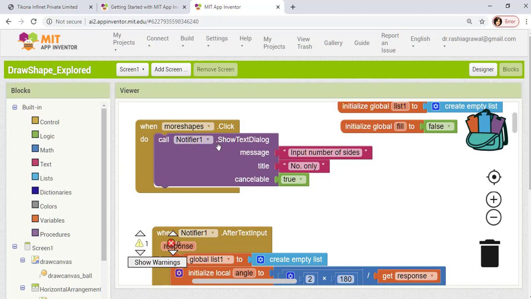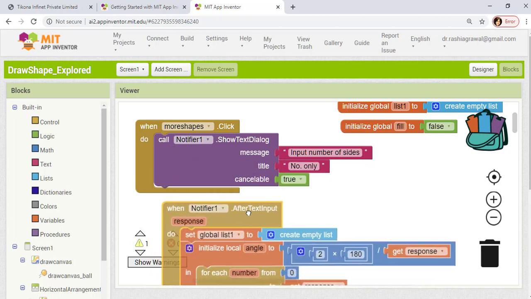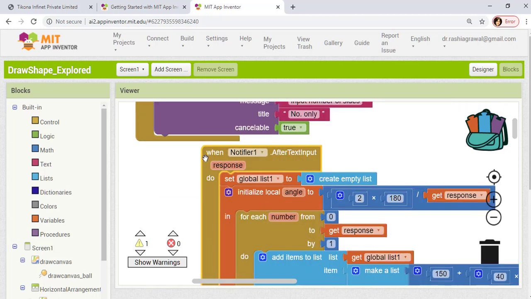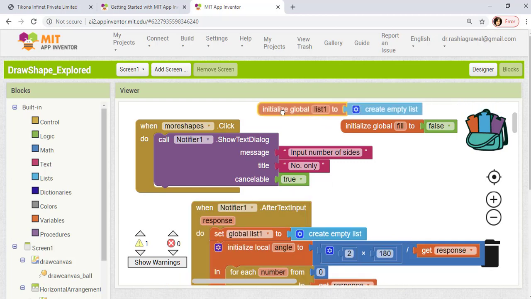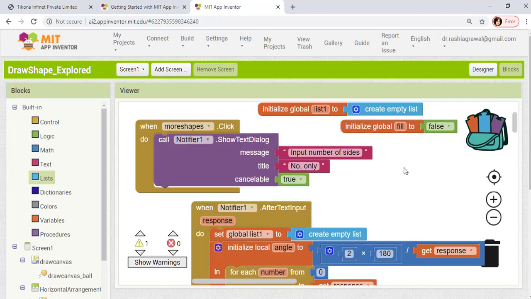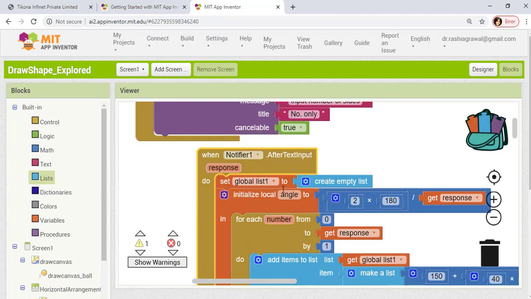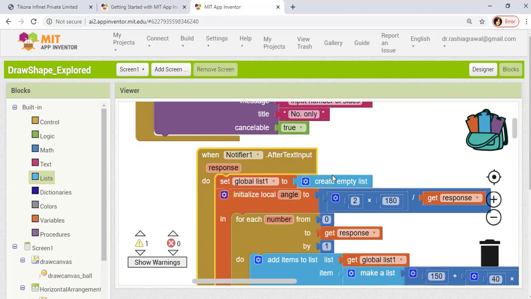From this, what are we taking? We are taking the number of sides that we want in the regular polygon that we are creating. So after this is input, my response would actually have the number of sides that I want in my regular polygon. Here I have again created a global list one. You can see these are built-in methods related to lists available over here in the light blue. Here I initialize a global list one and I create an empty list. Now after the input, I set the global list to an empty list. I need to clear it out so that I don't have any previous values in this list.